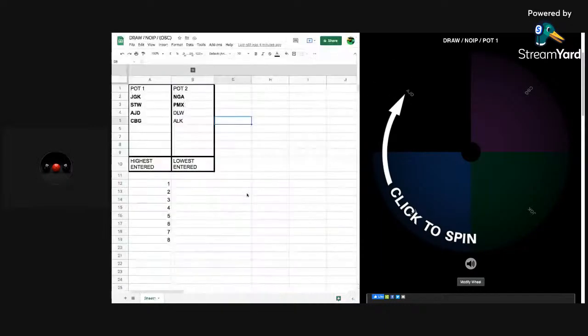So the draw, as you can see on the right there, is pot one. These are the players: Jim Kikakis, Steve Watts, Alex Jordan, and Carlos Bigger. What I'll be doing is spinning the wheel, and the player that comes up first will go into seed 1, and then the second player I bring out will go into seed 2, the third will be seed 3, and the fourth will be seed 4.